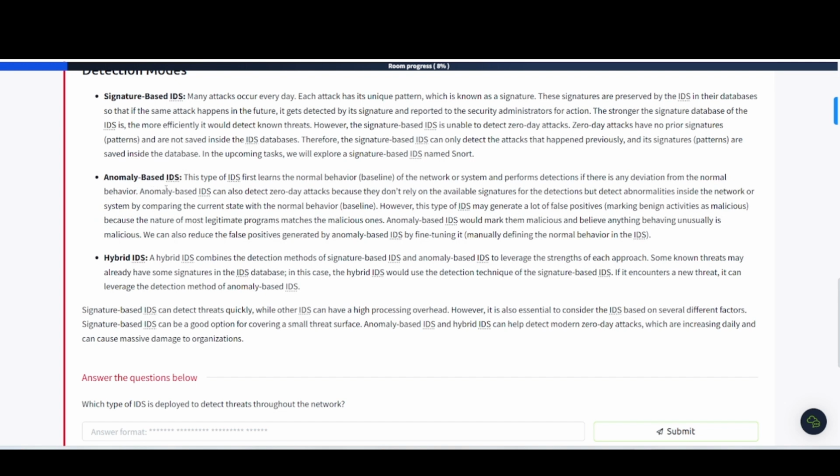And anomaly-based IDS. This type of IDS first learns the normal behavior, the baseline of the network or system, and performs detections if there is any deviation from the normal behavior. Anomaly-based IDS can also detect zero-day attacks because they don't rely on available signatures for detections, but detect abnormalities inside the network or system by comparing the current state with the normal behavior baseline, and so on. So read the rest here.